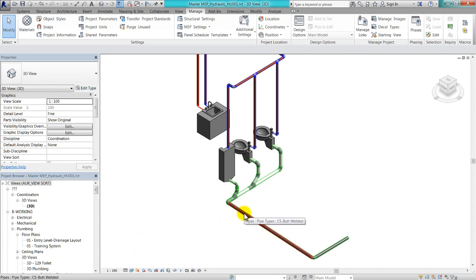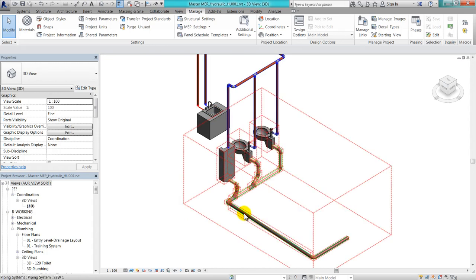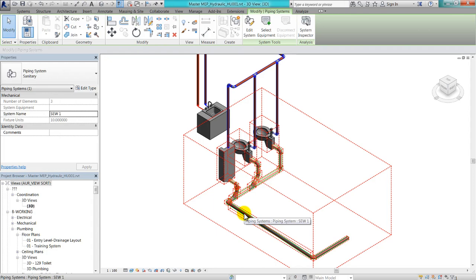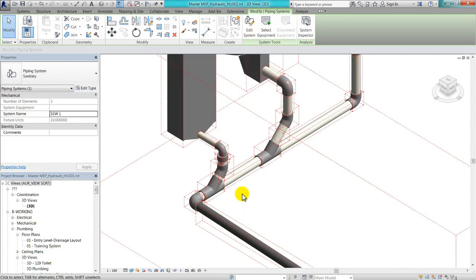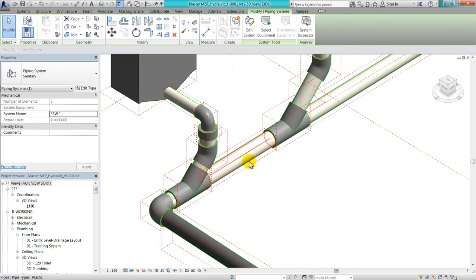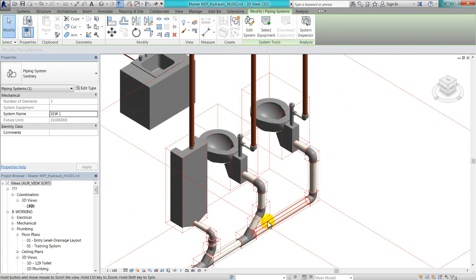Hover over one of the pipes down here, hit Tab 5 times, select the pipe system, and find that within this pipe system, different pipe types are used, like this one here. It's a plastic pipe. Further down here, it's a carbon steel pipe. At the same time, we've got several different equipment instances as part of this pipe system.